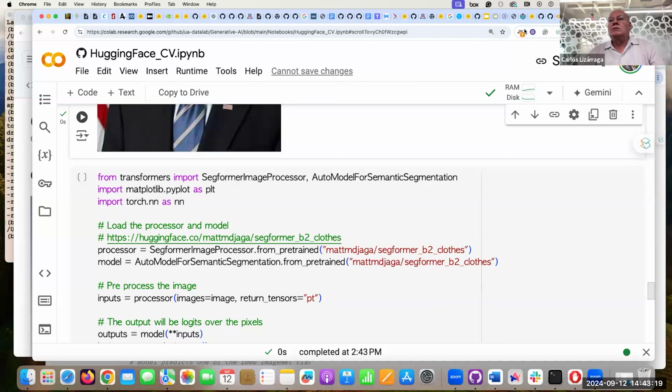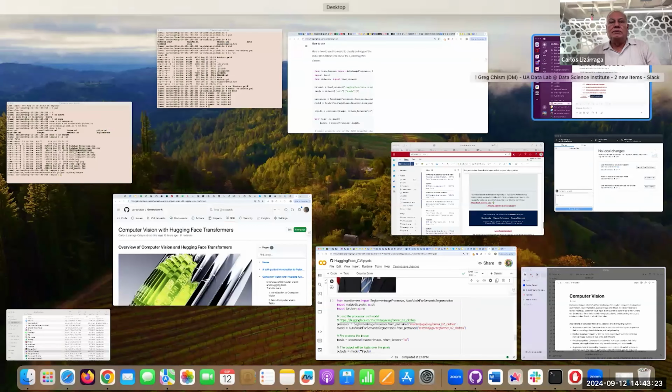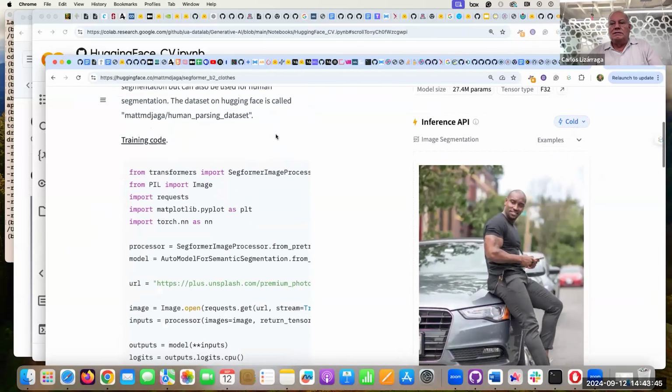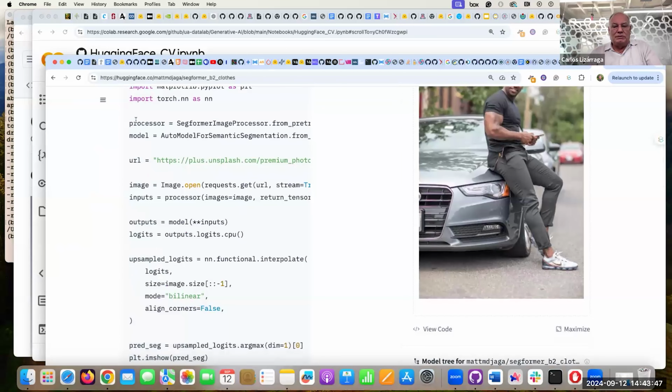And that model, let me just remind you, what is it? This one, this model. It just detects clothes and separates the image by clothes. Okay, so this is one example, and this is the piece of code.